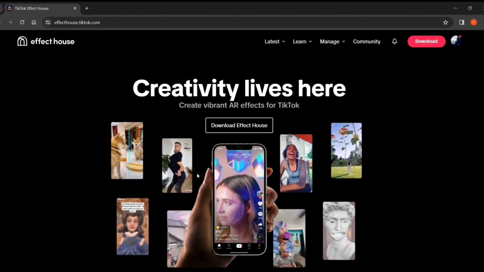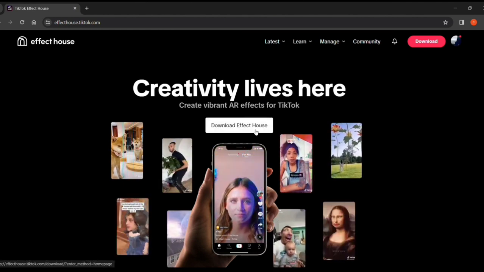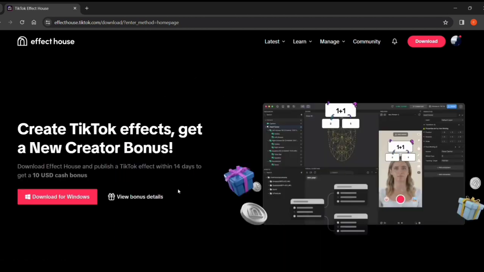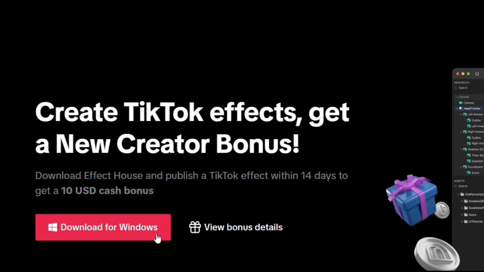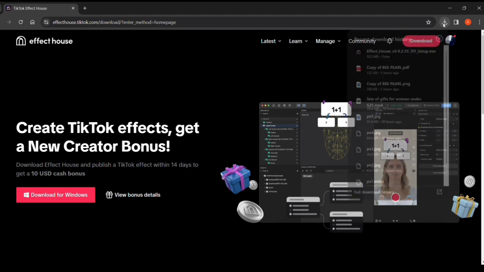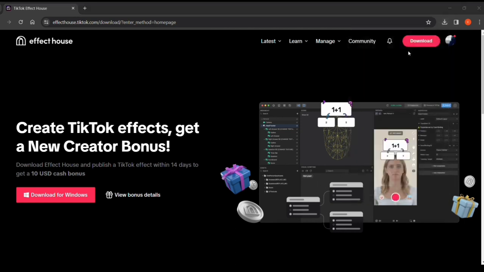So you just have to click on this download Effect House option, this one at the center, and then you'll be able to see this download for Windows. So we just click on this option, and then it will begin to download the file. And once the file is downloaded, you just have to locate it in your download folder, and then install it on your device.